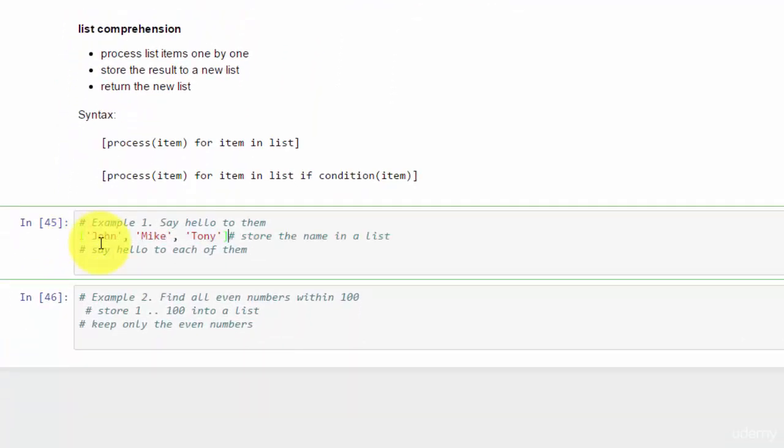All right, and we will name this list the names. Easy, right? So now we will have a list named names, which had 3 names in it. So the second step, we will be saying hello to each of them.